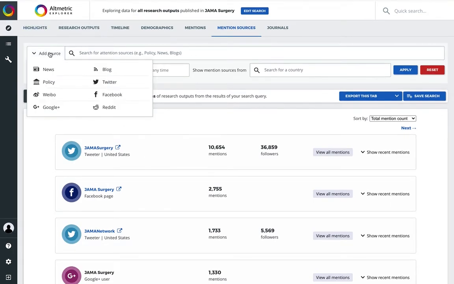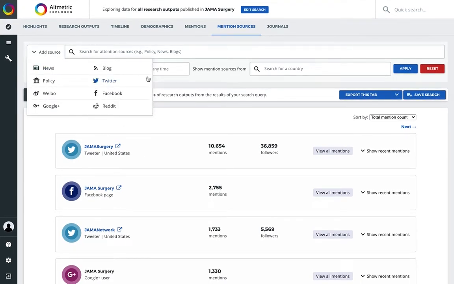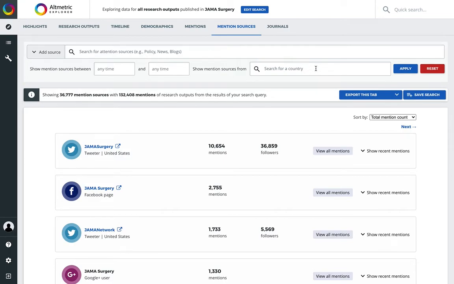Up here at the top, just like the Mentions tab, we can limit by source type, time frame, and country. Over here on the right, you'll see that the default sorting for this page is by total mention count, but we can also sort this list by Twitter follower count as well. So if Twitter is of interest to you, definitely take a look at that. And last but not least, let's end with the Journals tab.